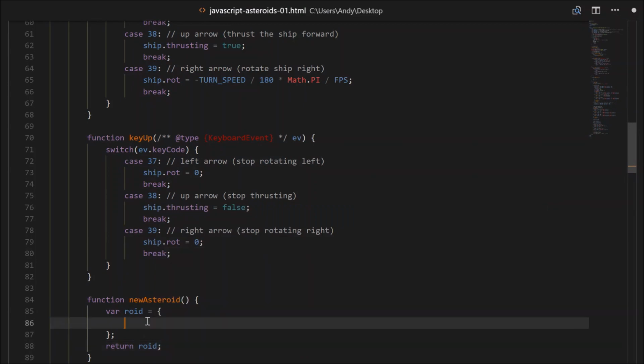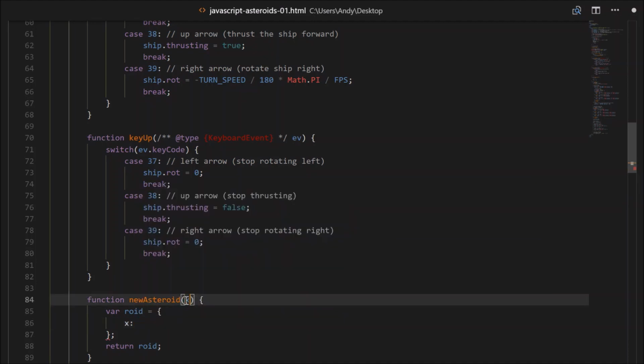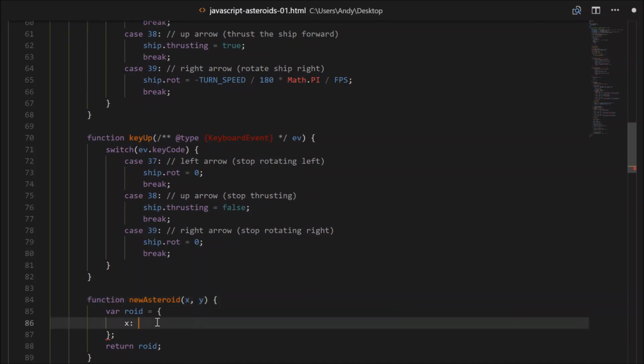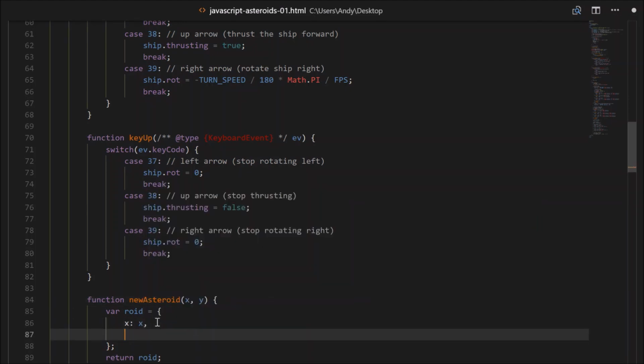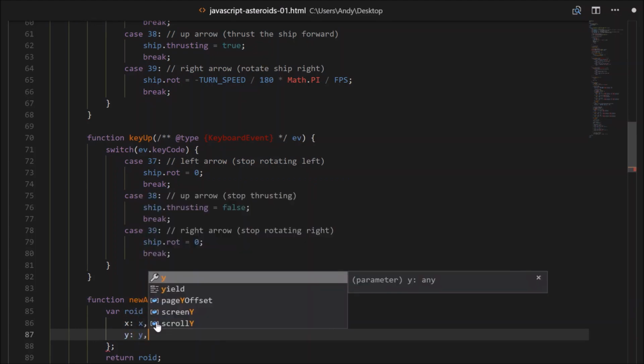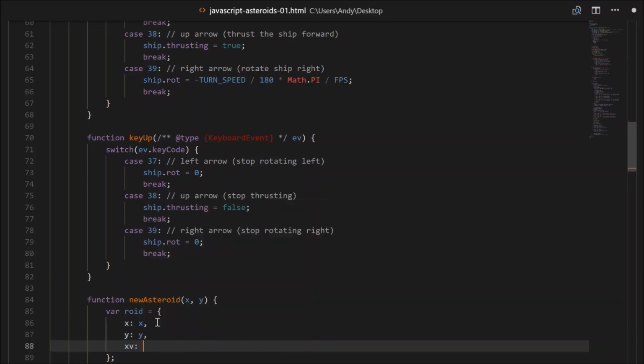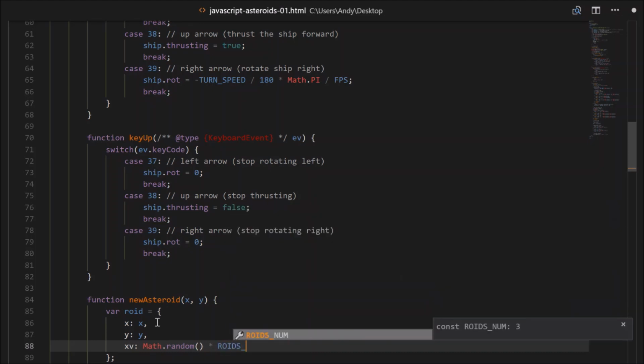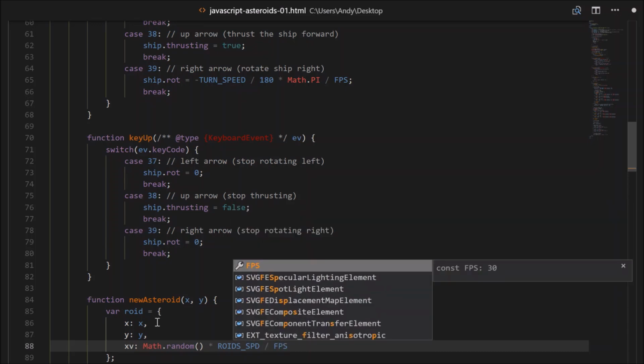Return roid. Now what do we need to know for each asteroid? Well, we need to know an x, y coordinate. I think we should pass the x and y components because later on in the game we'll need to know the exact location. So x will equal x, y will equal y. We'll need to know an x velocity, which is going to be some random velocity. How about we set up a constant soon called ROIDS_SPEED? And we'll have to divide that by the frame rate.